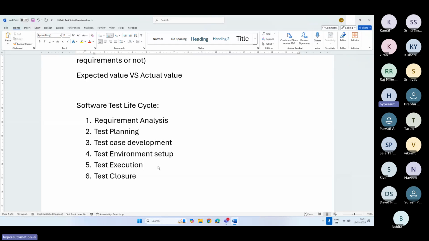And in the test closure, we will be having the summary report. Let us assume that you are testing 100 scenarios and you have 100 test cases, right? And then you need to summarize your report. Even if you have 100 test cases, your executions may not be 100, it can be 150 or 200, because we will be running with different data as well, and different scenarios. And then we will do the environment cleanup. So these are the different phases of the software test life cycle.